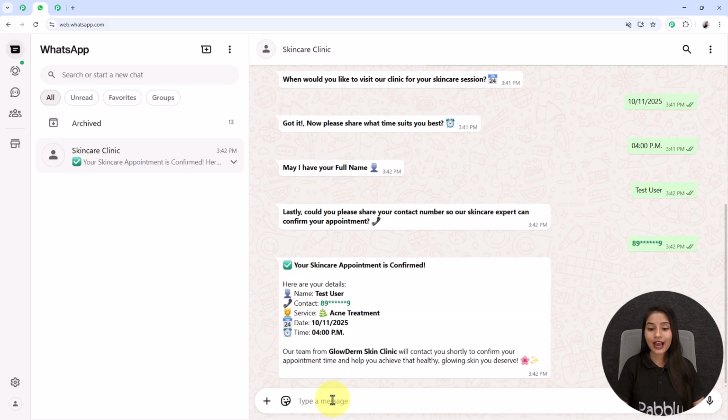Then you can see I have received one customized message from my bot, which includes my name that I have shared as Test User, contact number, the service type that I selected from the list as acne treatment, and date and time. So if you also want to create this type of automated WhatsApp chatbot, then you have to follow the step-by-step instructions that I am giving you in this video.